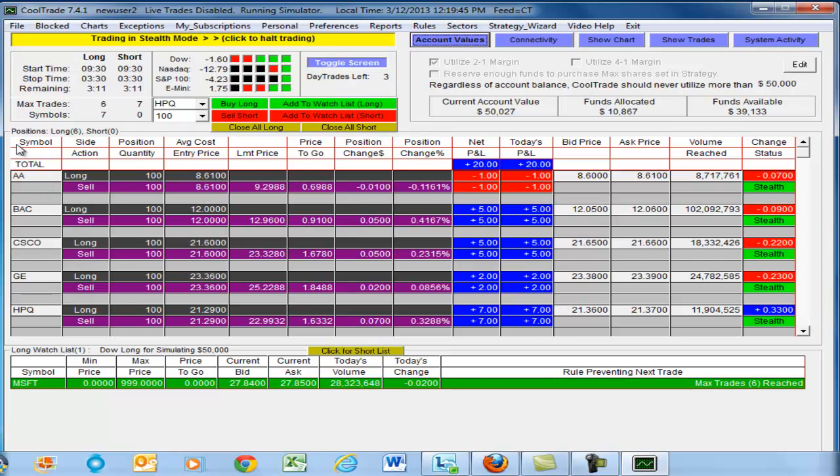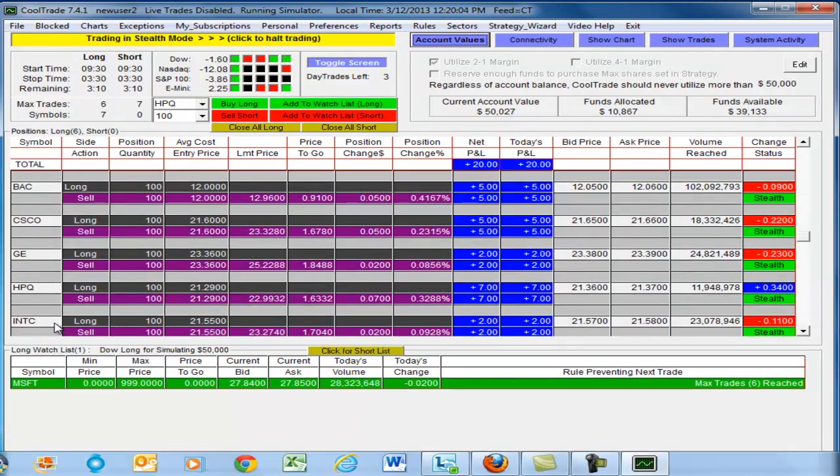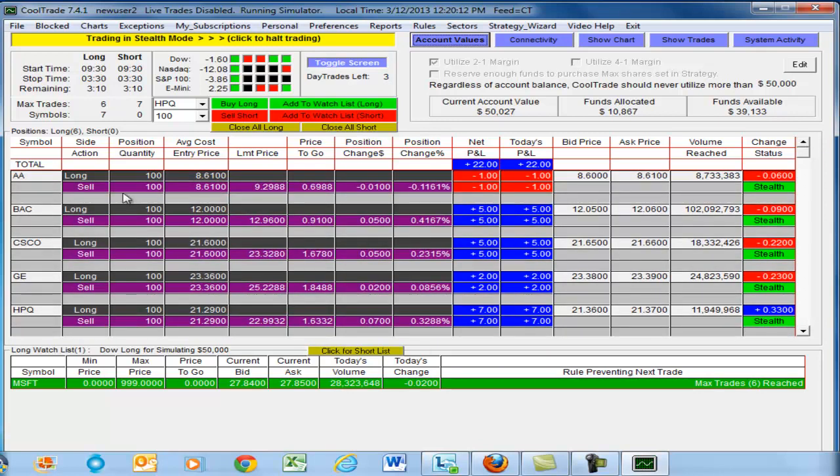The first column here says symbols. Our symbols are AA, which is Alcoa, BAC, which is Bank of America, CSCO, which is Cisco, and then we have GE and HPQ and Intel for a total of 6 stocks. So let's look through and see what the robotic trader is doing. Let's go ahead and look at this first one.